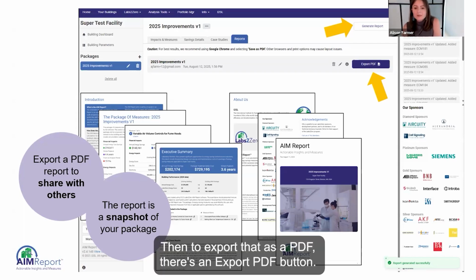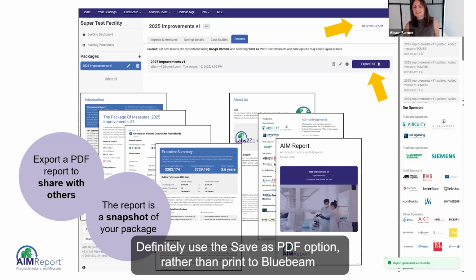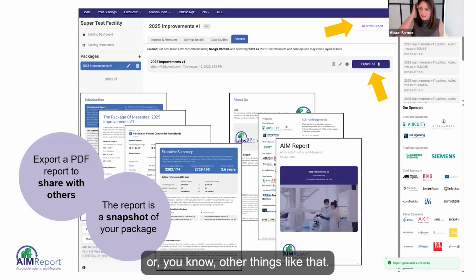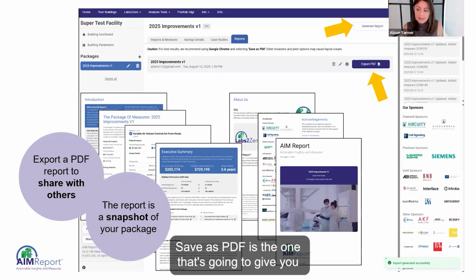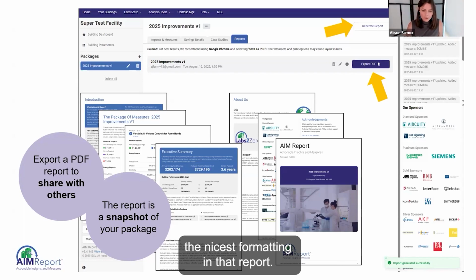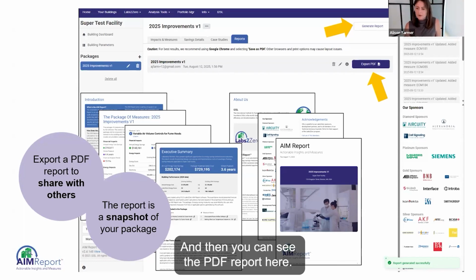Then to export that as a PDF, there's an export PDF button. Definitely use the save as PDF option rather than print to Bluebeam or other things like that. Save as PDF is the one that's going to give you the nicest formatting in that report. And then you can see the PDF report here.